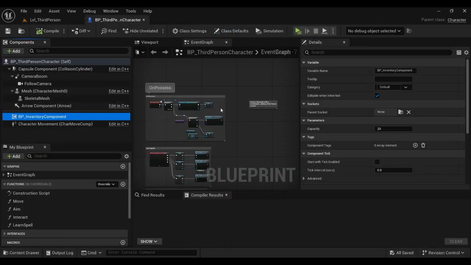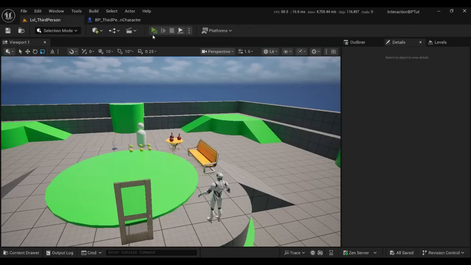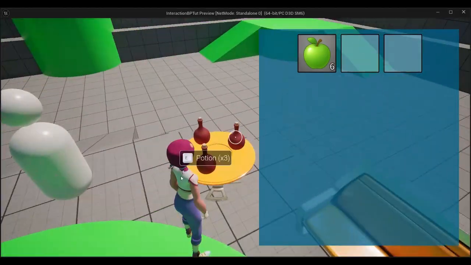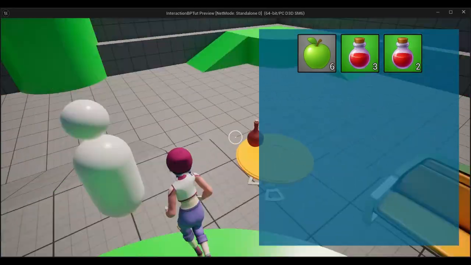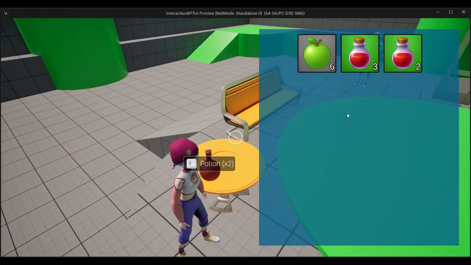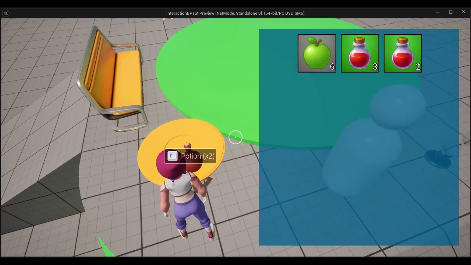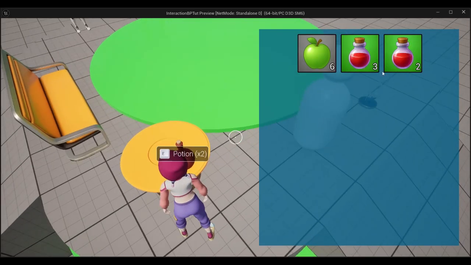I will change the capacity to 3 for easier demonstration. So right now I have 3 capacity only. If I pick up this stuff and I pick up the potion and I pick up this potion, right now the inventory is full, right? No more slots. But however, the potion can hold one more quantity of it, right?